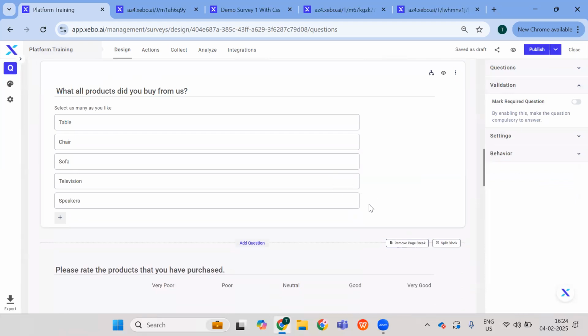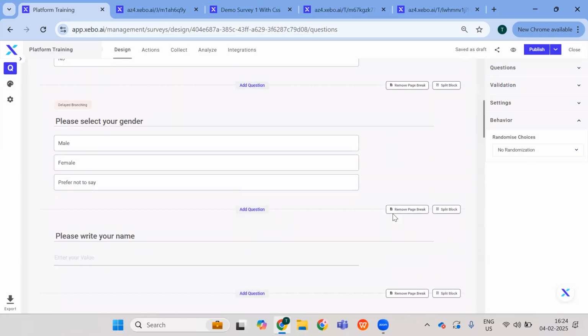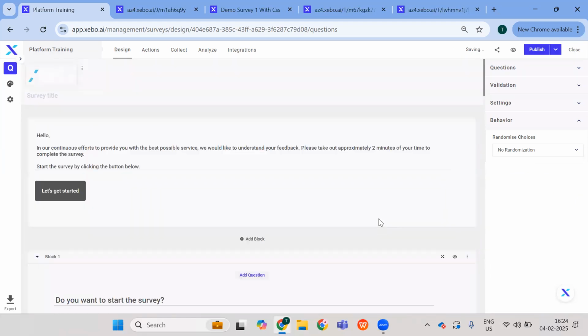And in some questions, you will also be able to see the behavior option, that is to randomize the options. So you can use this to make this list random. Let's say for a respondent, if table is on top, for another one, maybe speakers would be on top. So you can randomize the sequence of the options and change the behavior for it. So these are all the settings that you can do on the questions part when you are adding the question.